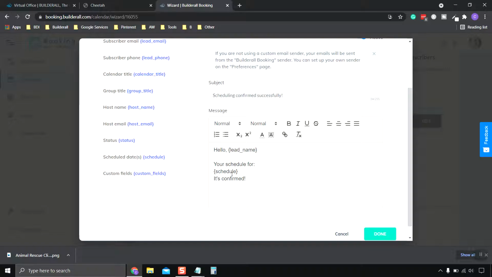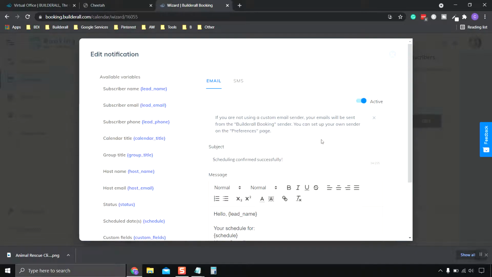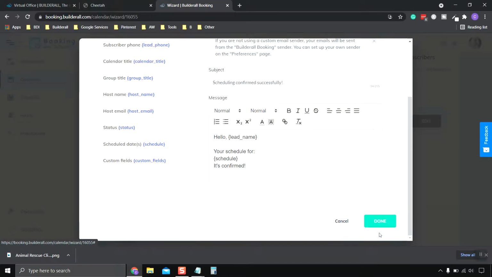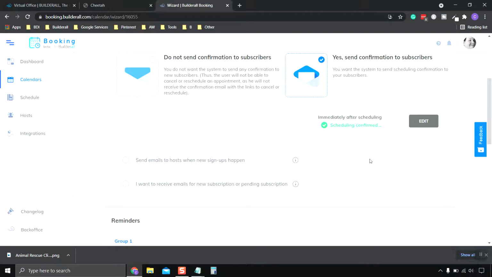These are the emails. So you want to leave the information in brackets, because that's going to pre-fill out their forms. So the schedule and the lead name. So you can also send text messaging if you have credits, and that's a really great way these days, especially to get in contact with your leads. I'm going to click done.